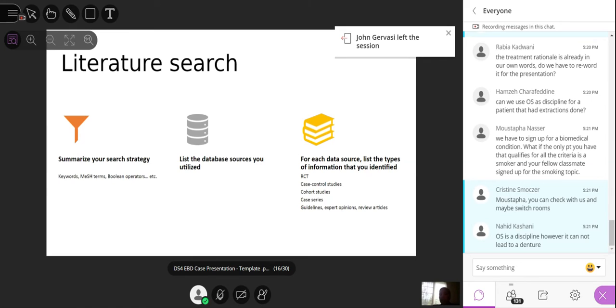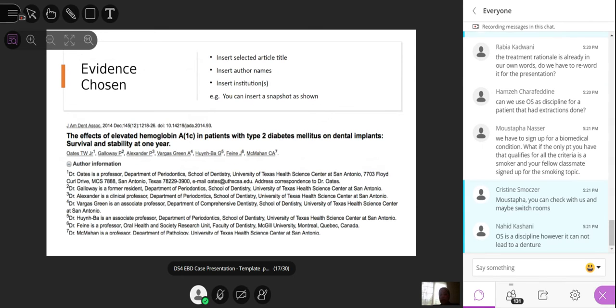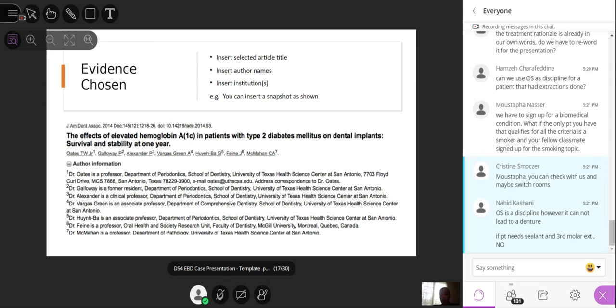So you're going to tell us from the data sources, what types of information were you able to retrieve? Did you pull out randomized controlled trials? What types of studies? And then on the following slide, you're going to tell us which article you actually chose and why you chose that article. What led you to choose that article?